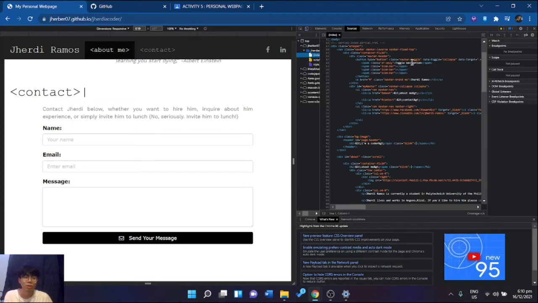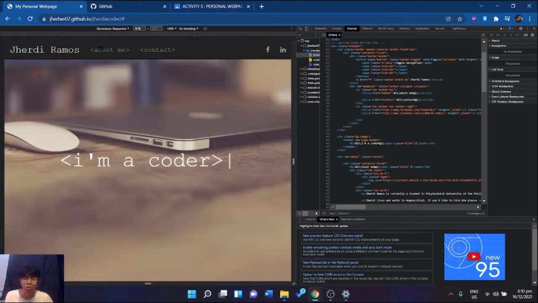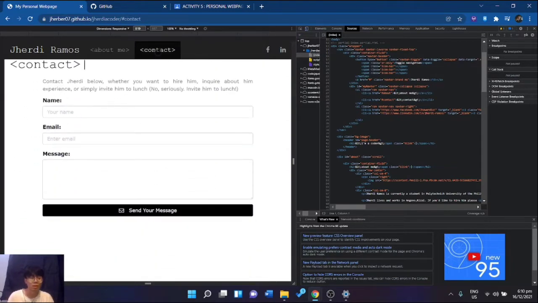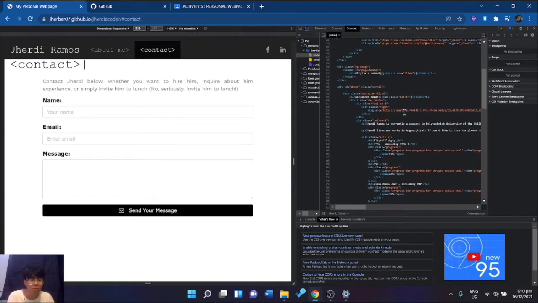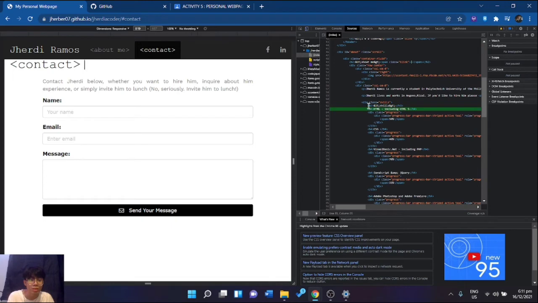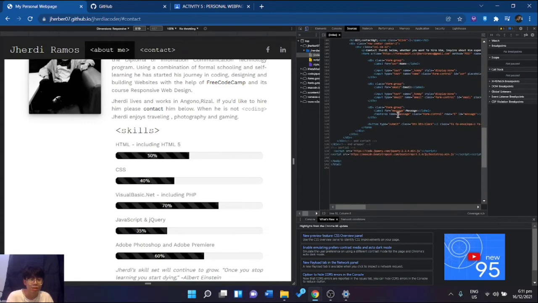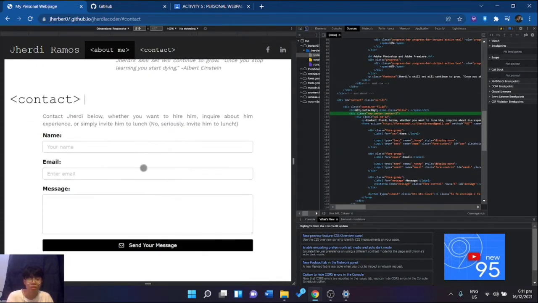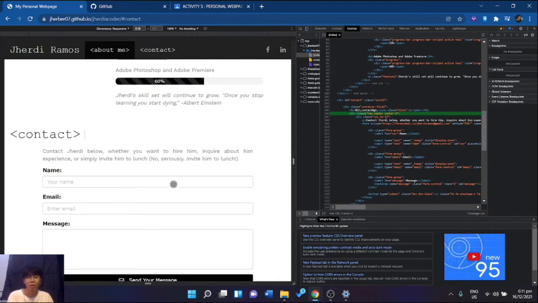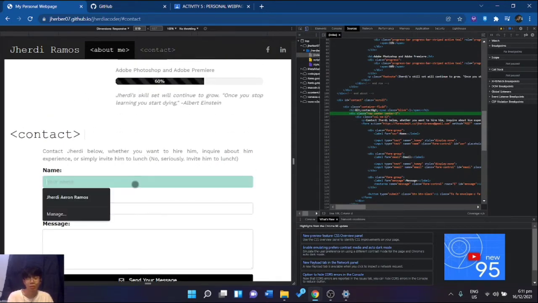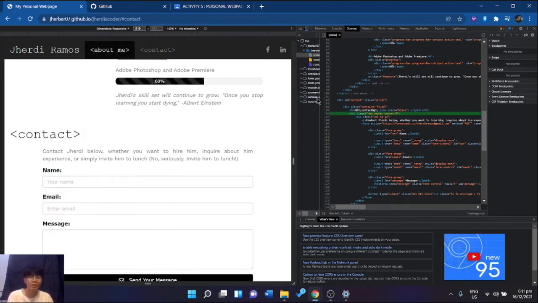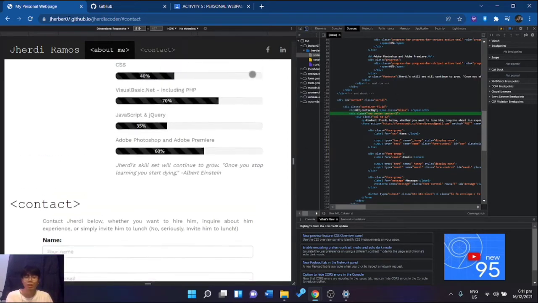So, my toggle navigation is the part in which you can go wherever you want in this website. This part is where we call the background of my web page. And this is for my skills. And this is for my contact page, so that you can contact me anytime. As I said, it works if you want to. You can just type everything there and I'll receive the message on my Gmail account. And that's it.